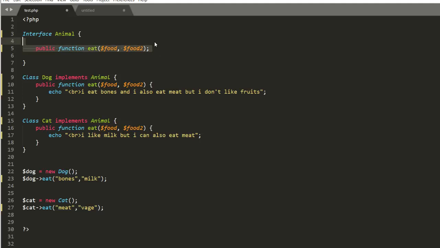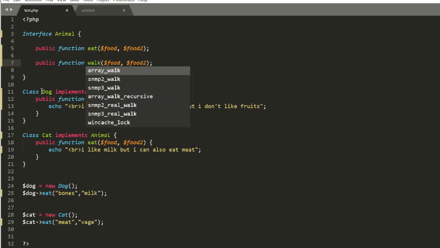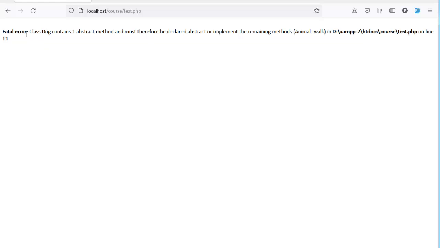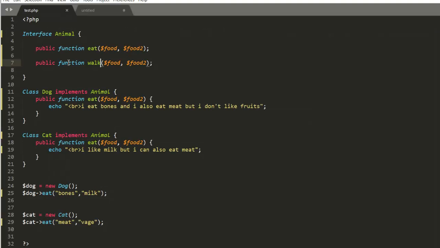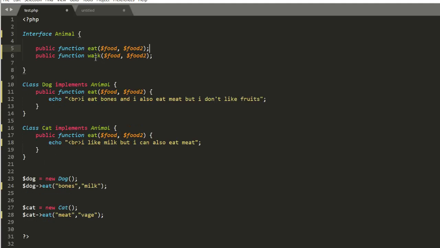If we set another function here, walk, we're going to get the error for both classes. You see, now it is saying dog because the dog class is defined first, so it is throwing the error. Dog needs to have this walk function as well. So the reason, as I told you before, is to provide a proper structure to your coding, to let the developer know how many and which functions you have to define when you are using interfaces. It is like a blueprint, a structure foundation, you can say, and whoever implements the interface has to declare and implement those functions as well.